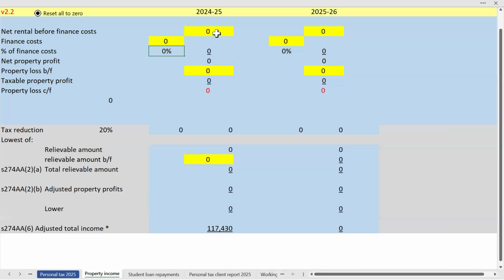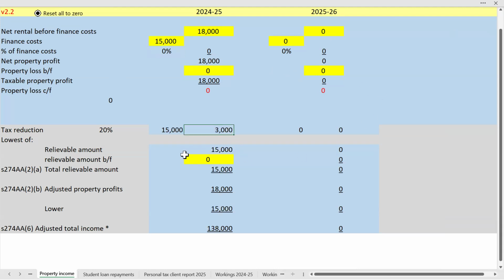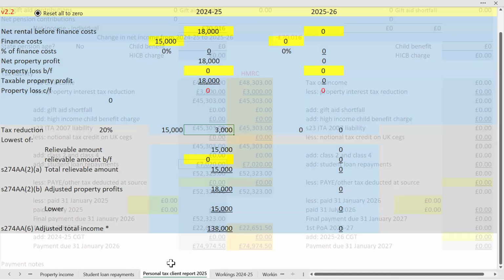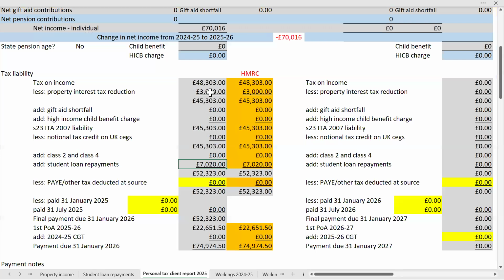Property income. I can add in, let's say, 18,000 of net rental, and finance cost calculations. Let's say there are 15,000 finance costs, and that'll then automatically work out the 3,000 tax reduction. If it's more complicated, it'll be restricted. Again, go back to the personal client report, and there's the interest tax reduction, which again agrees with the revenue figure, reducing the overall tax liability.